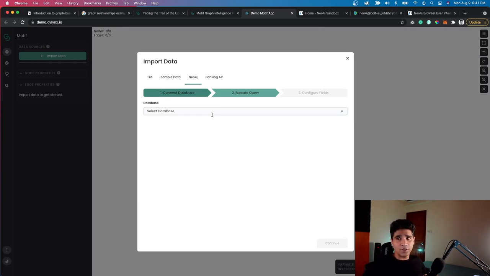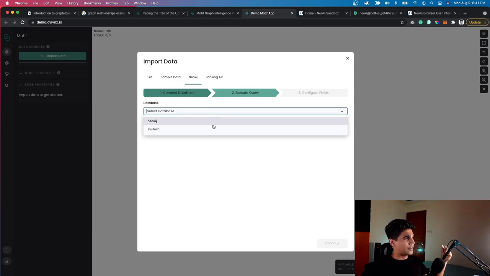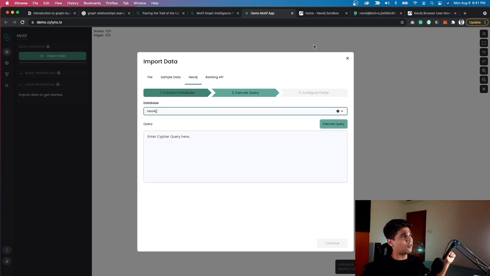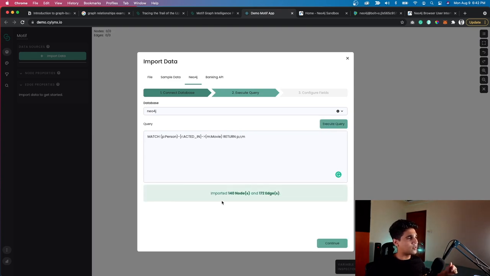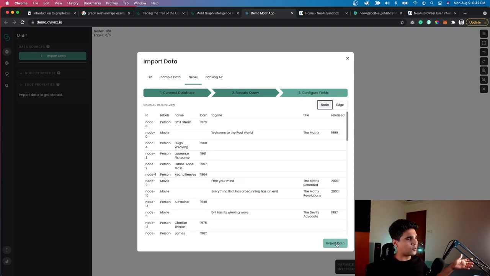I will click on continue. So I need to select the database. It would be Neo4j, the default one. And then I will need to place a query to extract this data within the platform. It's basically pulling out all the persons who have acted in the corresponding movie. After you paste the query, you need to click on execute query to figure out if it works. Once it works, it points out what is being imported, 140 nodes and 172 edges for this data set specifically. So I click on continue to import this further.